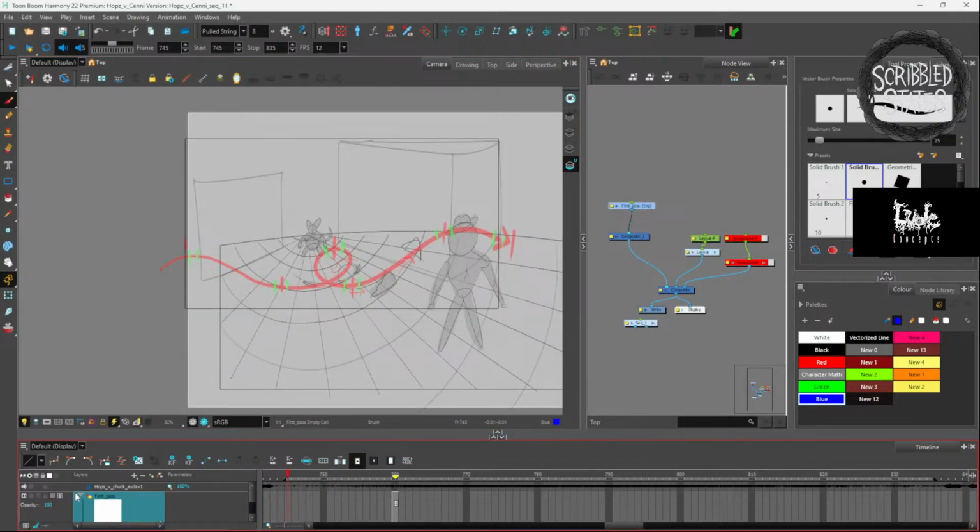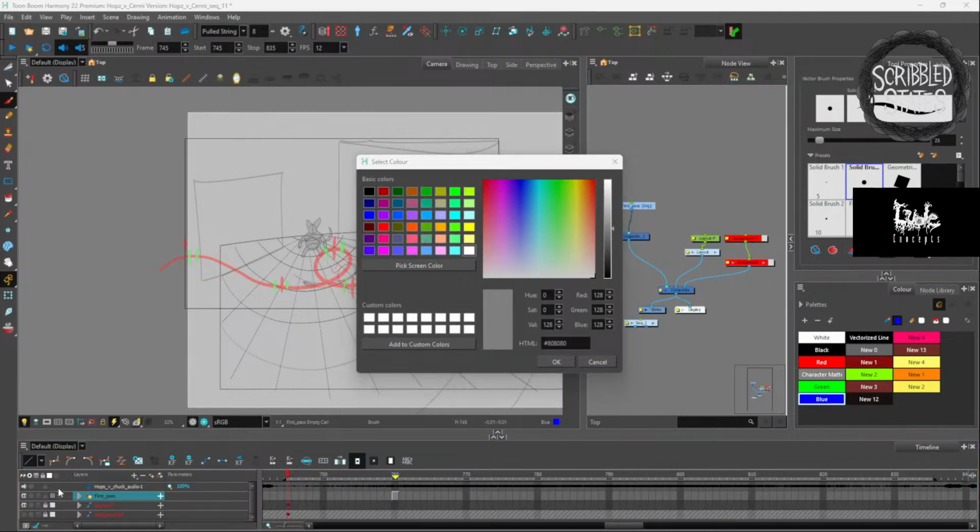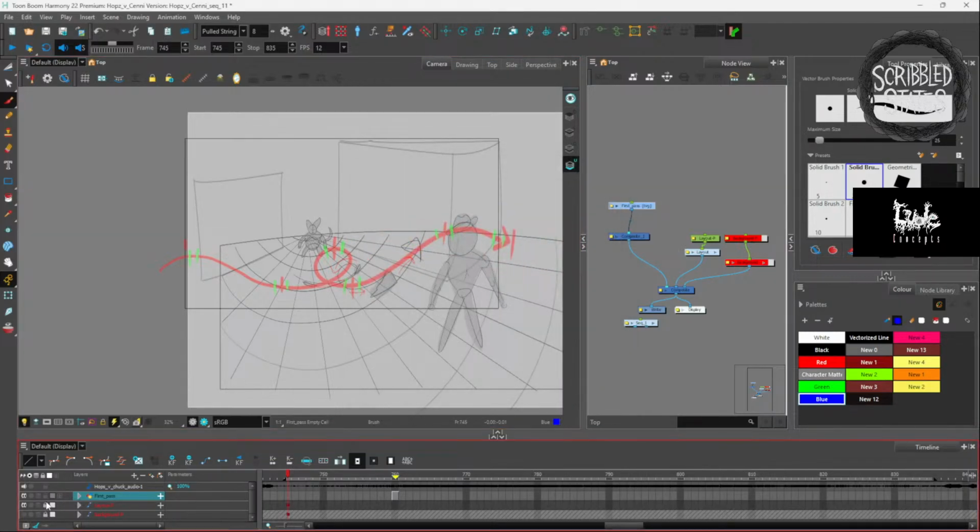Nope, still not letting me draw. Let's see. Cancel. We have our onion skins. Onion skins are going to be very, very important on this, by the way.